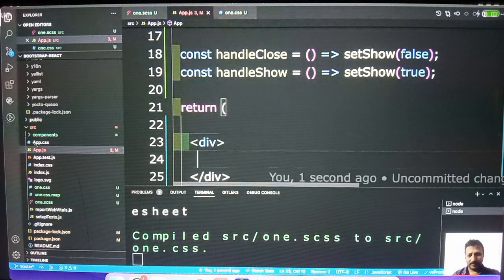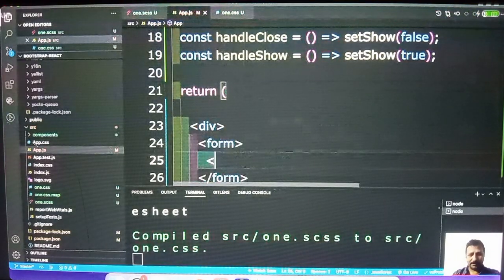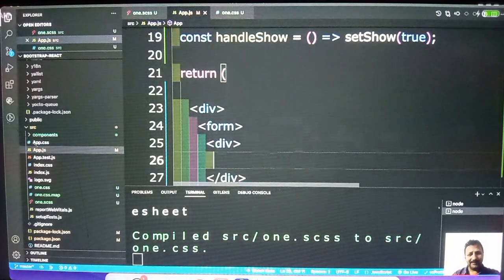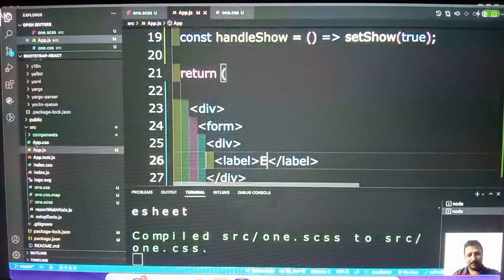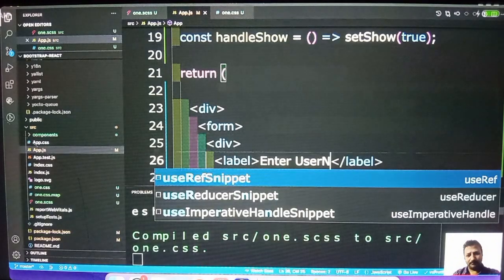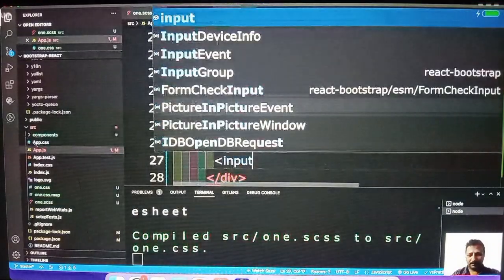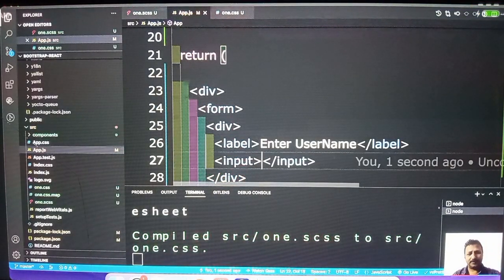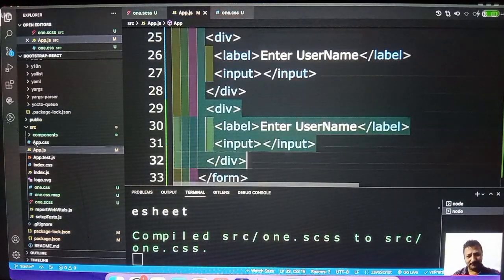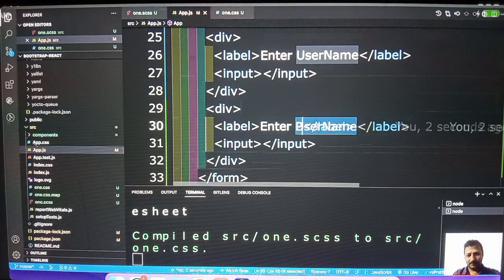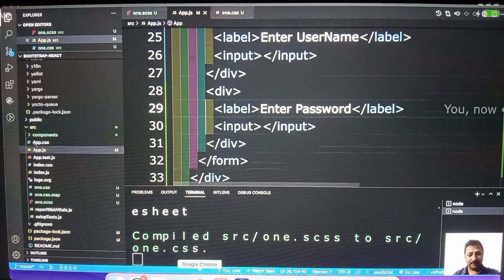Inside this div, I'm creating a form. Inside this form, I'm creating a div again. Inside this, I'm creating a label, say "Enter username". I'm getting a simple login. Say input. I'm just creating it. Enter. Because I have created a simple form, if I see here, I should see that.